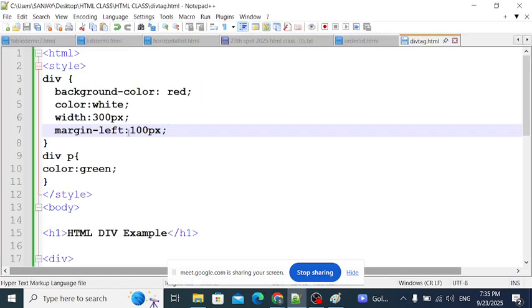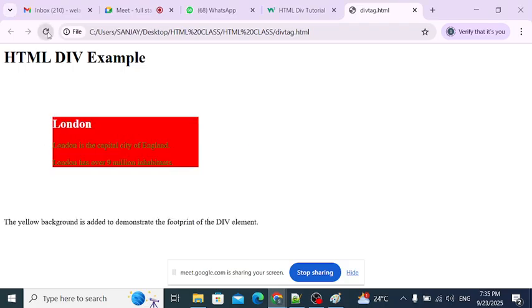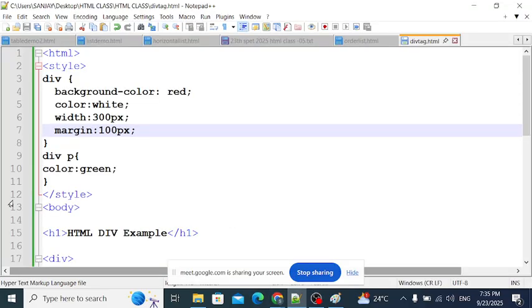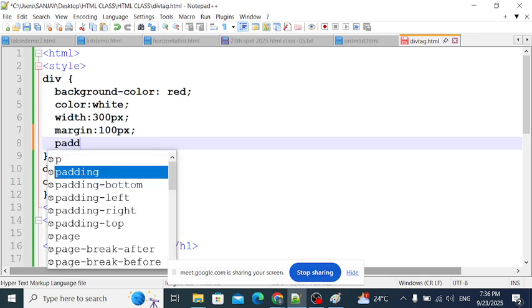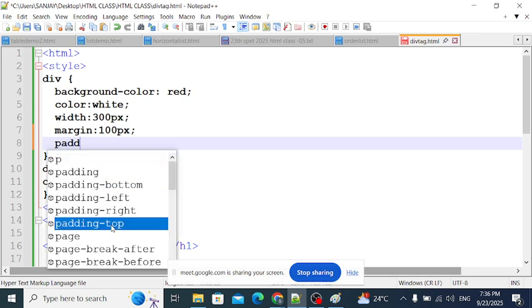That is margin. And if you want to give it for all corners, use margin 100 pixels. All corners will get 100 pixels: from bottom 100 pixels, from top 100 pixels, from left 100 pixels, and right 100 pixels. You can even apply padding. See how padding will work. For padding, I can use padding top.